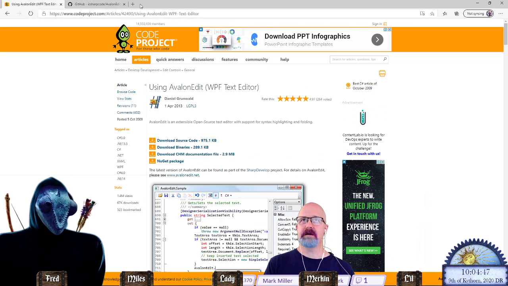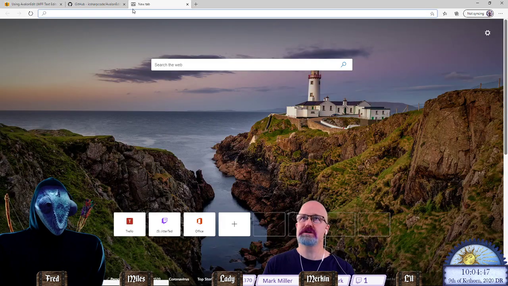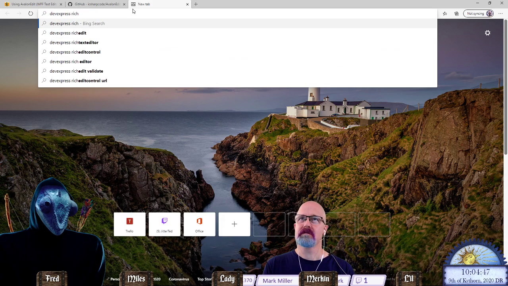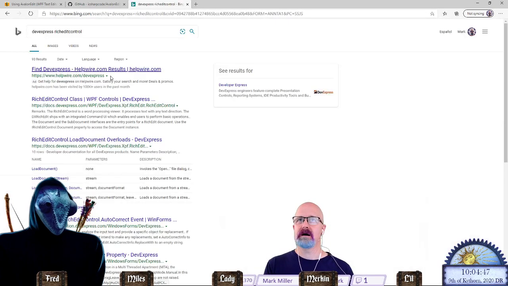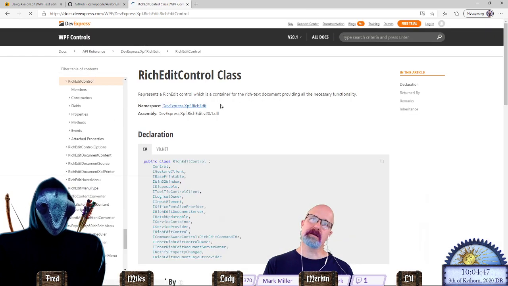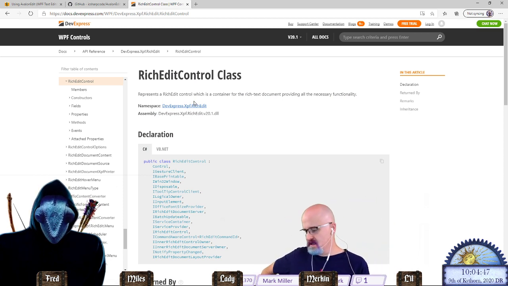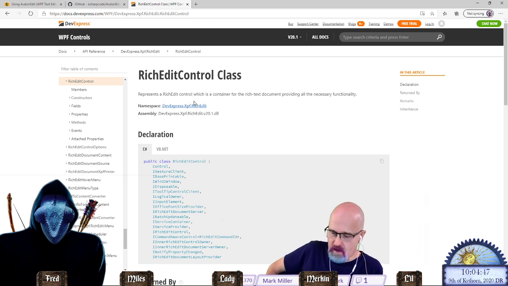DevExpress has got a rich text control, I think is what it's called, a WPF thing, and I was actually looking at doing that as well, but there's a difference between syntax highlighting and rich text coloring. Rich text coloring is where you embed within the document itself what the color is going to be, right? Yes.